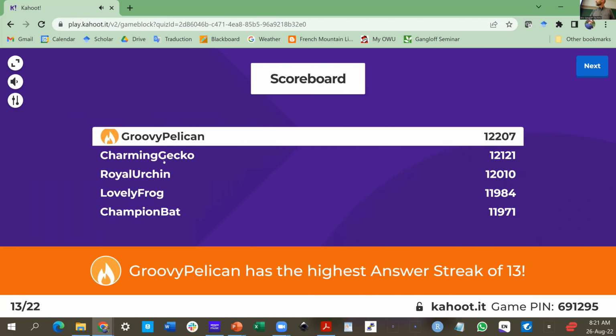Groovy Pelican's on top and with the fire. You don't see that very often. That's impressive.